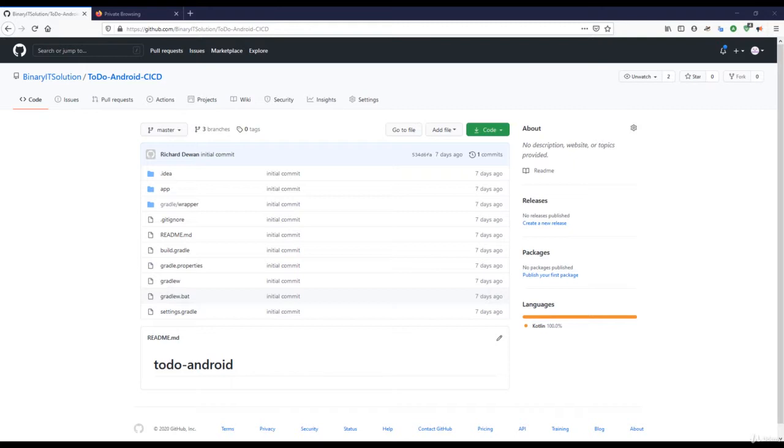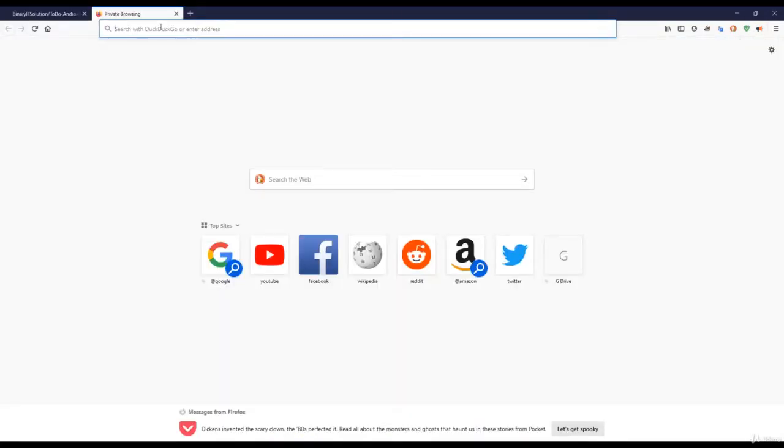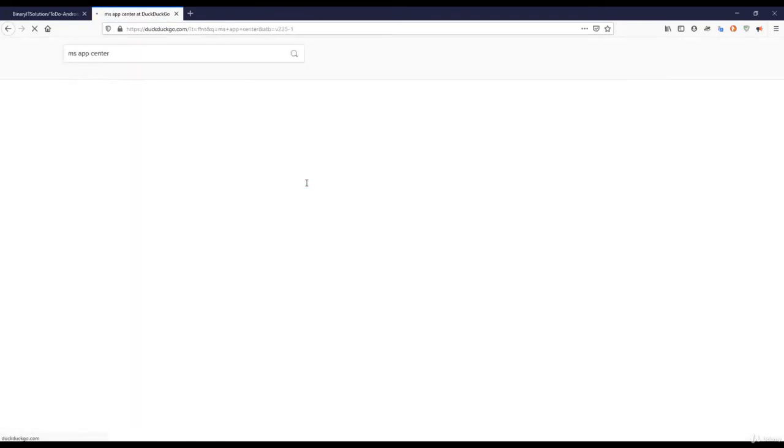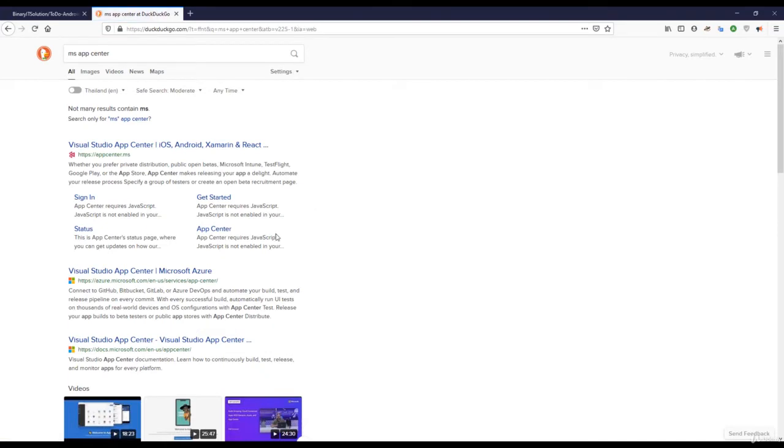And today we are going to learn about the App Center and how to connect it and configure it with our GitHub account. So first of all, I will go to the new browser over here and search for the MS App Center. And if you are not sure about the Microsoft App Center, you can just go to this link, right?